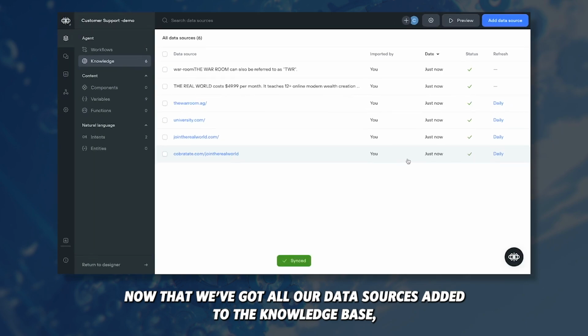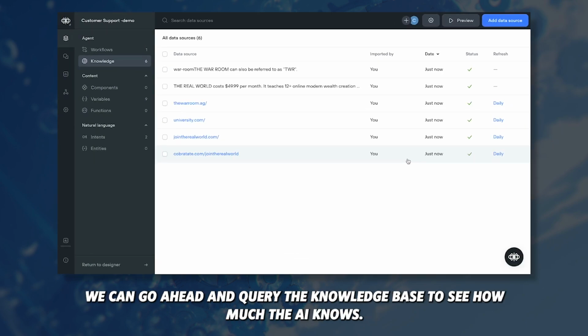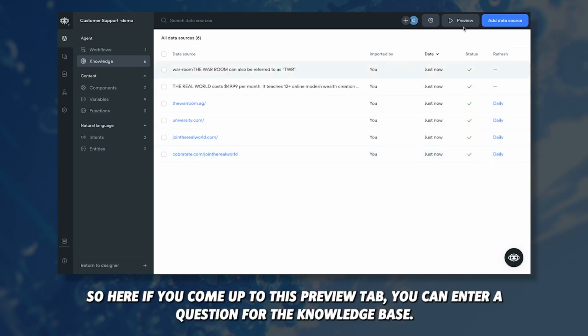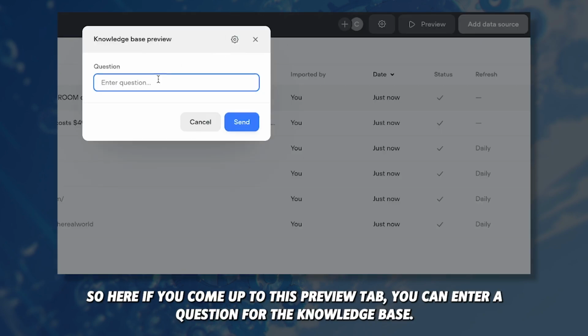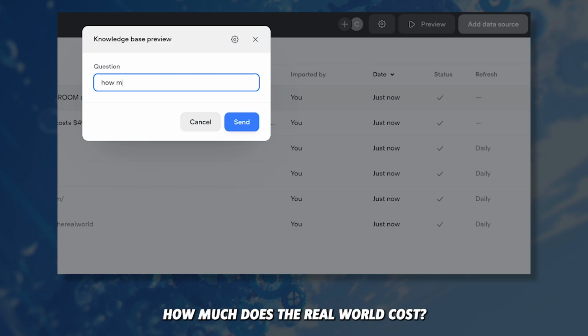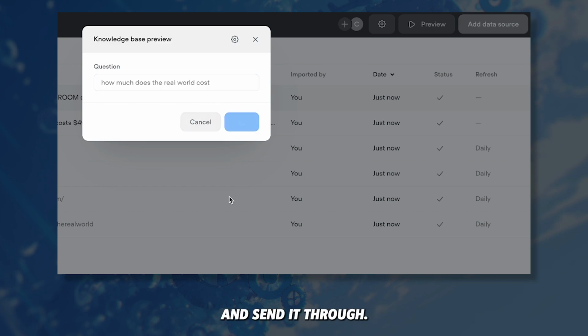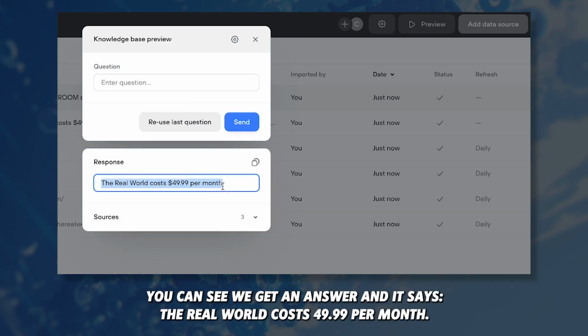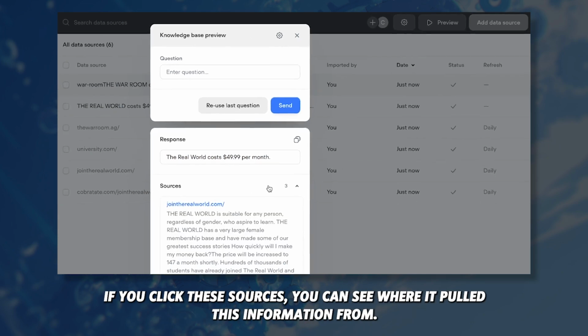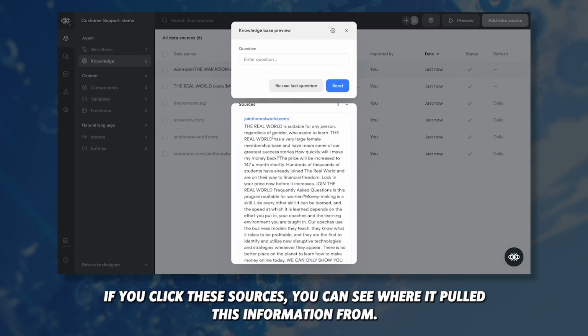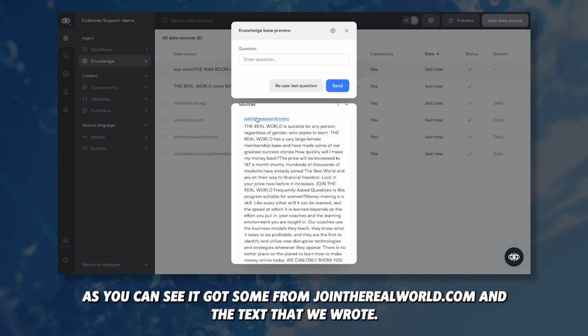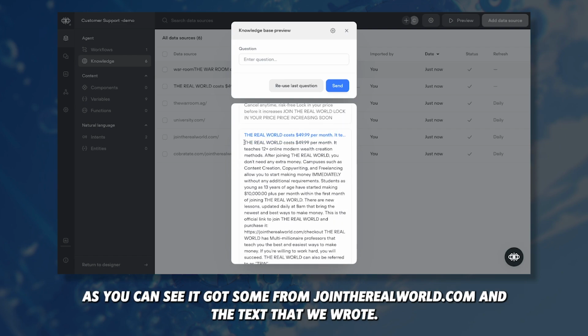Now that we've got all our data sources added to the knowledge base, we can go ahead and query the knowledge base to see how much the AI knows. So here, if you come up to this preview tab, you can enter a question for the knowledge base. I'm just going to go ahead and write, how much does the real world cost? And send it through. You can see we get an answer and it says the real world costs $49.99 per month. If you click these sources, you can see where it pulled this information from. As you can see, it got some from jointherealworld.com and the text that we wrote.